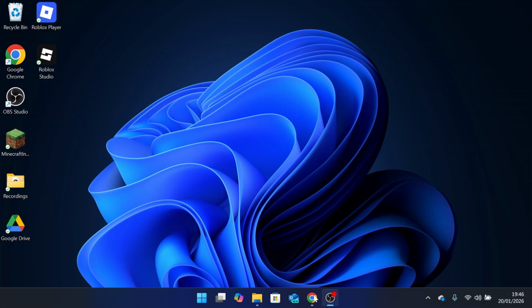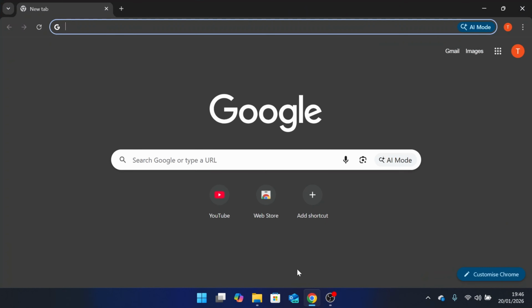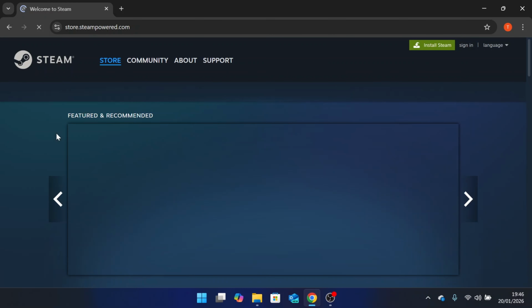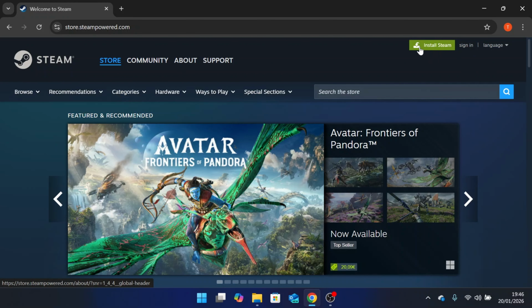How to download Steam on your Lenovo laptop. So this is nice and simple. What we need to do is open up your browser and then type in Steam, press this first link here, and then just press install Steam.